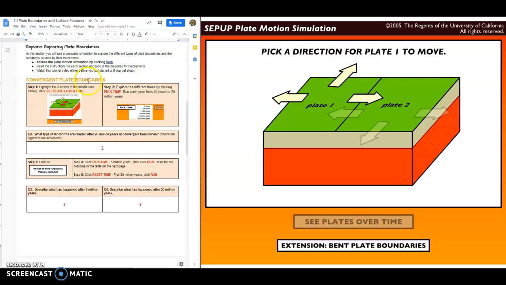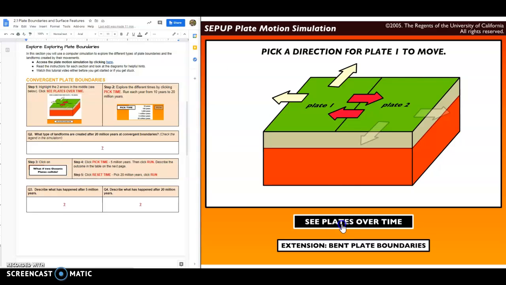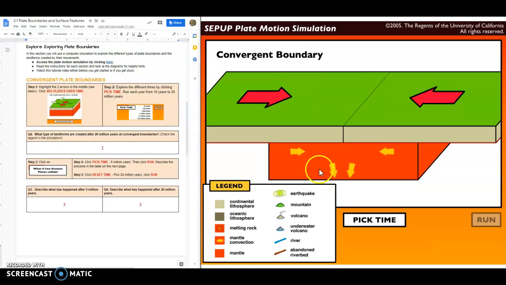So we're going to start with convergent plate boundaries. Step one says highlight the two arrows in the middle, see below. So in this little diagram here, you can see that there's two red arrows in the middle that are highlighted. In the simulation, I'm going to click on those arrows so that they're now highlighted and they look like the picture in my document. Then it says click See Plates Over Time. So in the simulation, I'm going to click on See Plates Over Time. That's step one.